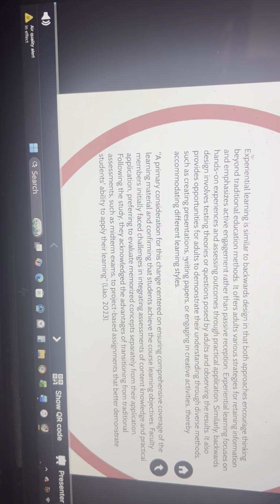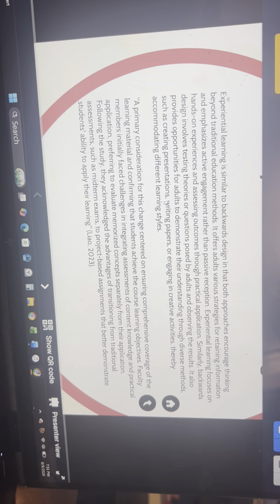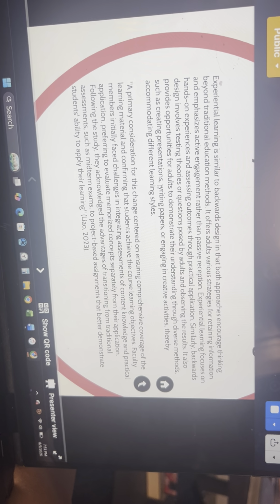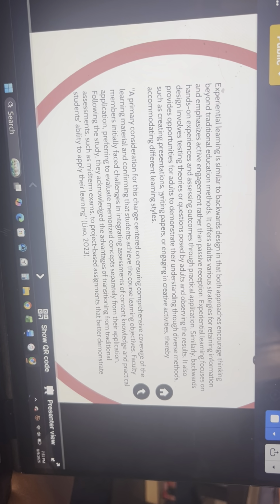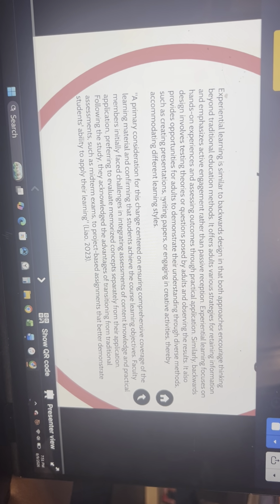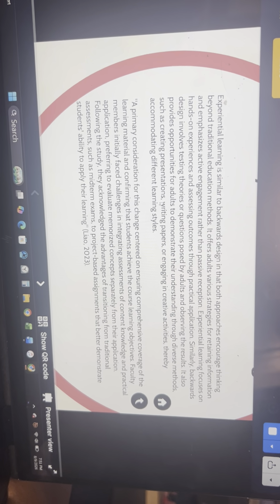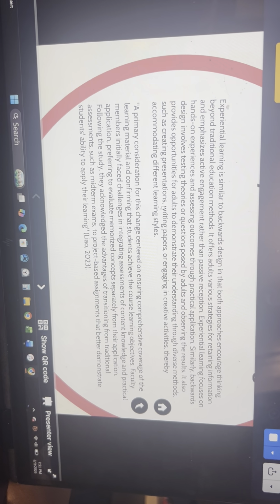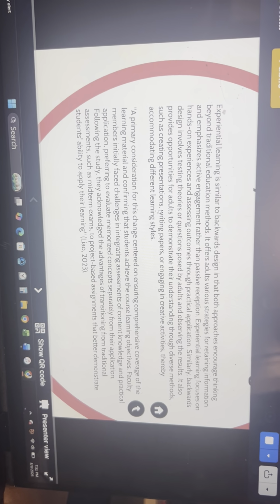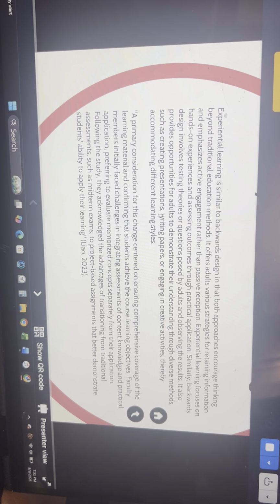I like this quote. It says, a primary consideration for the change centered on ensuring comprehensive coverage of the learning materials and confirming the students achieve the course learning objectives. Faculty members initially faced challenges in integrating assessment of content knowledge and practical application, tending to evaluate memorized concepts separately from their application. Following the study, they acknowledged the advantages of transitioning from traditional assessments such as midterms to project-based assignments to better demonstrate students' abilities to apply their learning.